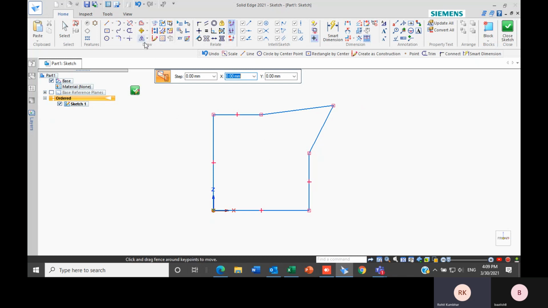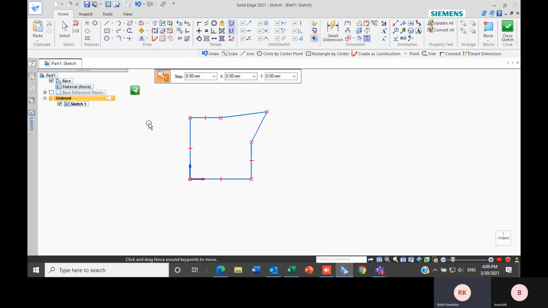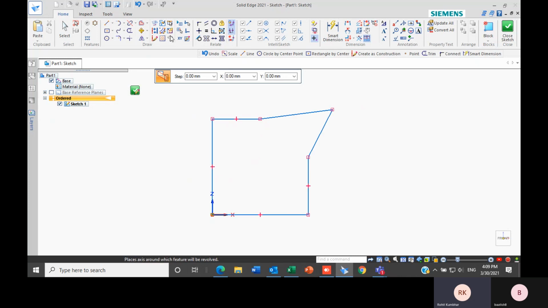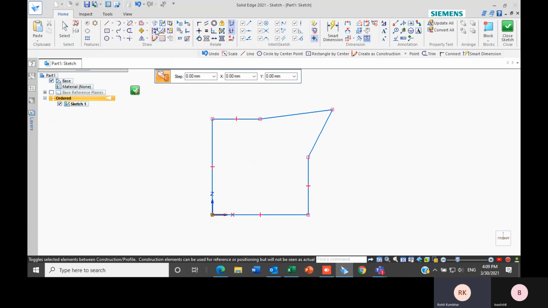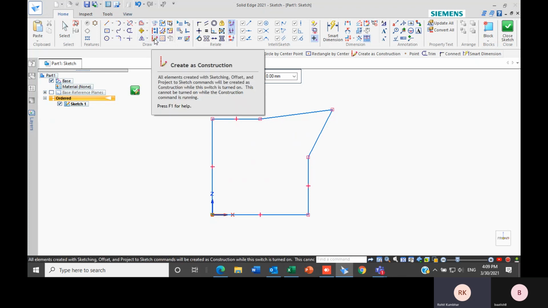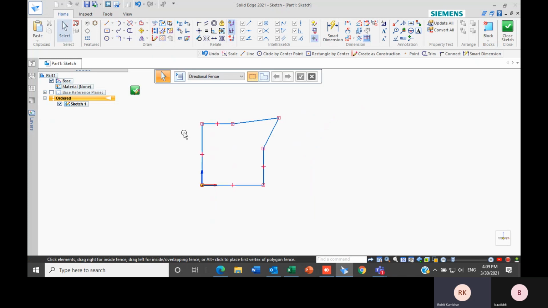So this one is about the stretch command. Our next option is, as you can see here, construction. Create as construction or construction lines. Suppose you want to create a circular or revolved geometry, let's say a ring. To create that ring, we need a reference axis for it. So for this reference axis, I can create this as a construction line.